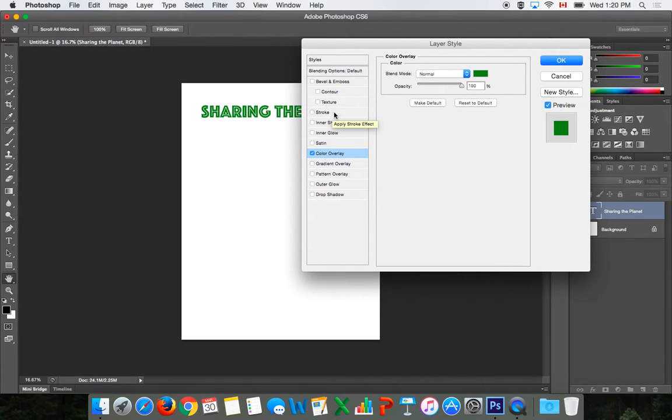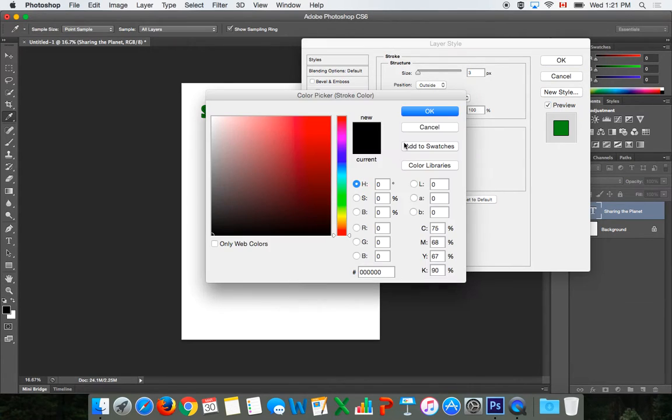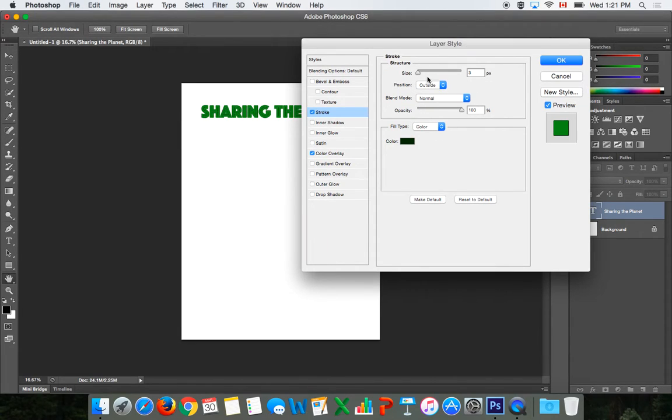The word stroke here means outline. So if I check the word stroke, right now it's outlining it in black. There's the color. Again, I could change that if I wanted to. I could go back into my greens and pick a really dark green. And then I could change the size of the brush stroke on the outside of my shape just by dragging this up. Is that cool?